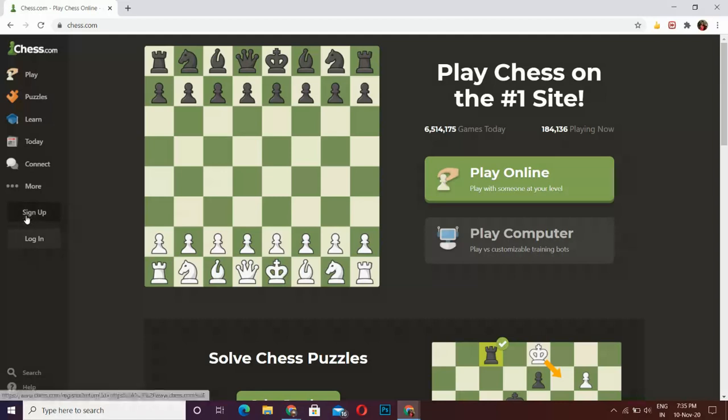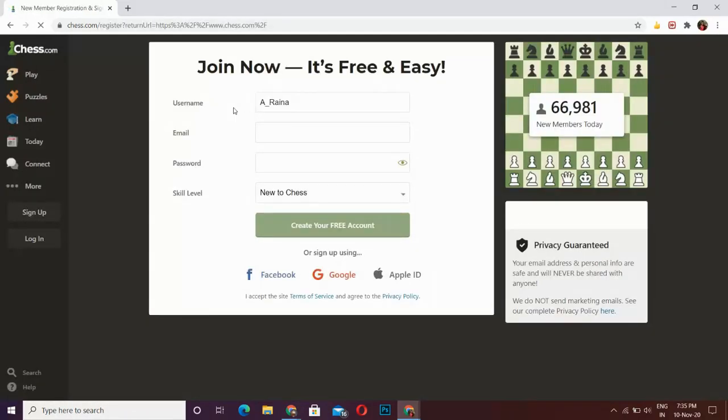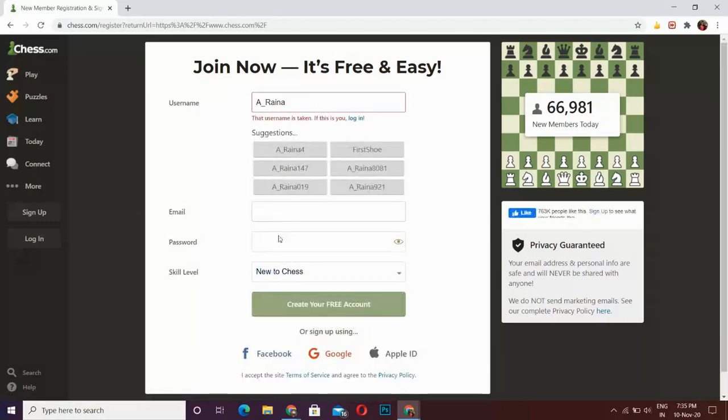So here is sign up and login. You'll click on sign up, and here it will ask you for your username, which should be unique, email ID, password, and your skill level according to your expertise. So you can just sign up using Facebook, Google, or Apple ID.